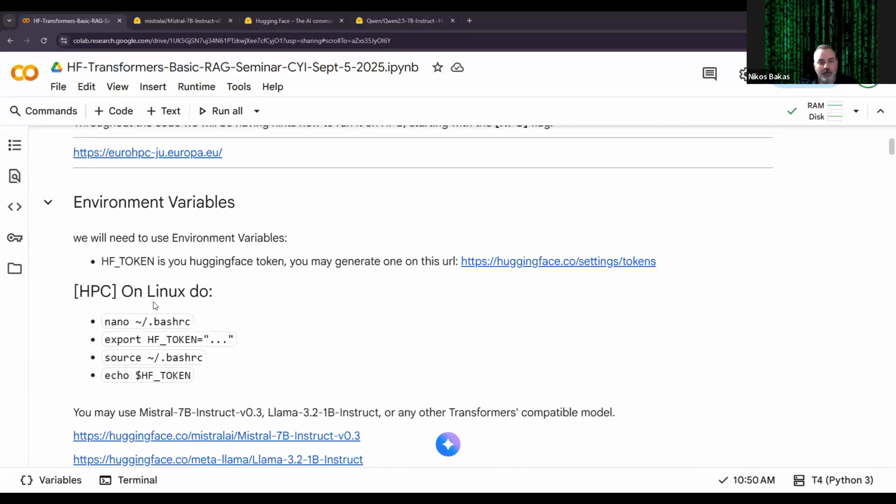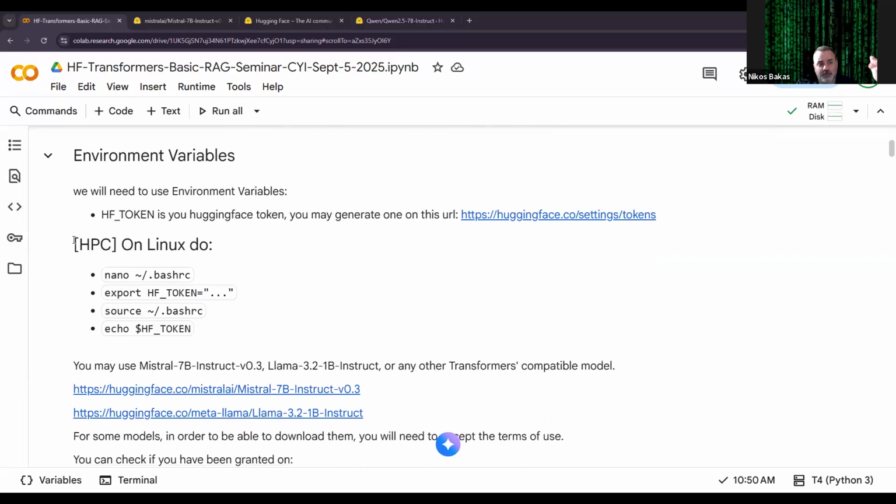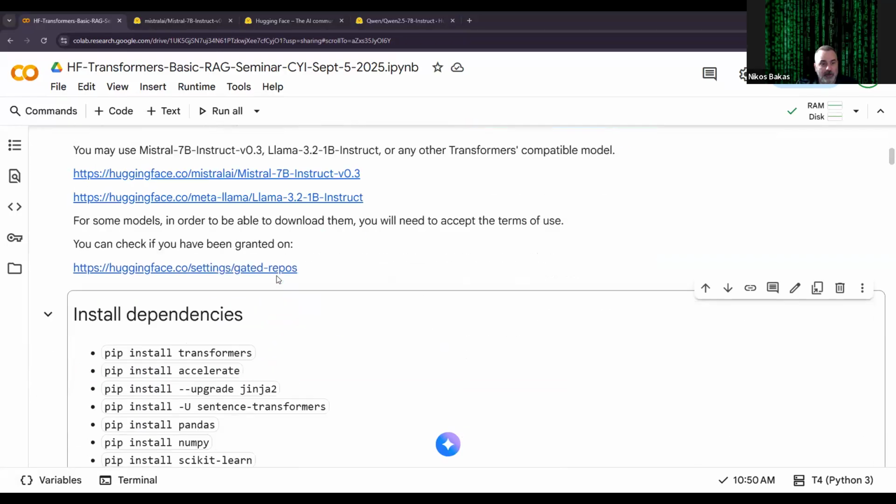Now, it is very important to say that the tokens should always be environmental variables. We never save them on files because they are very important variables. Sorry, the repo was private for the election. So in order to make the HF token an environmental variable on HPC, you will run these commands. If you see the HPC flag, you can ignore it for now, but you can run it on a cluster.